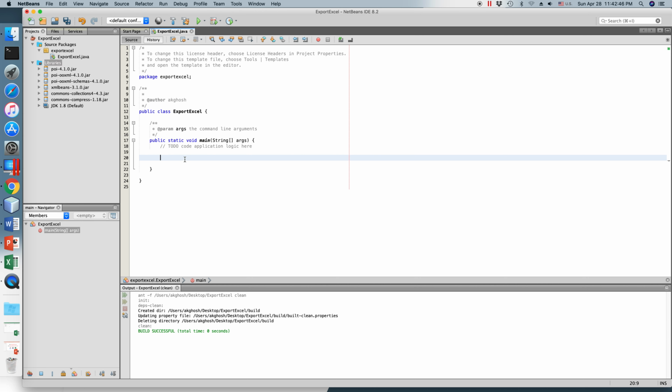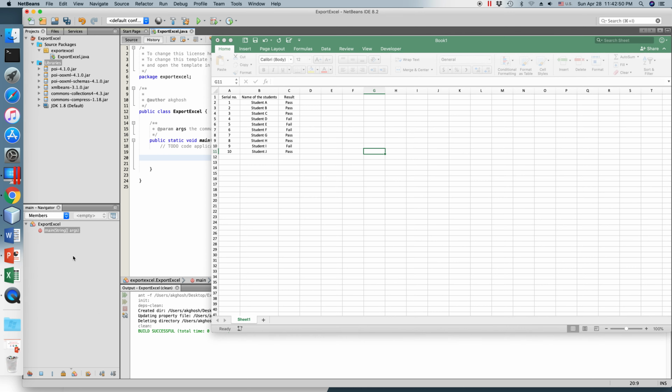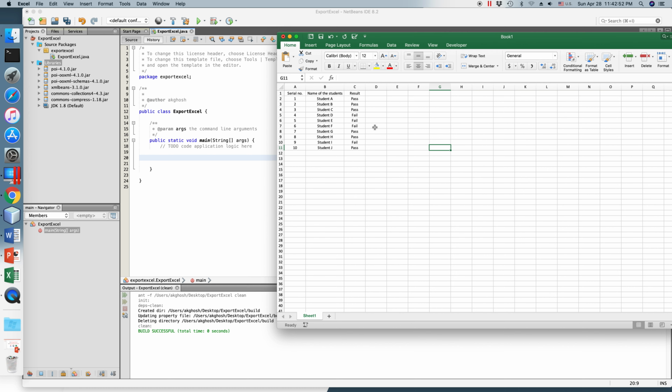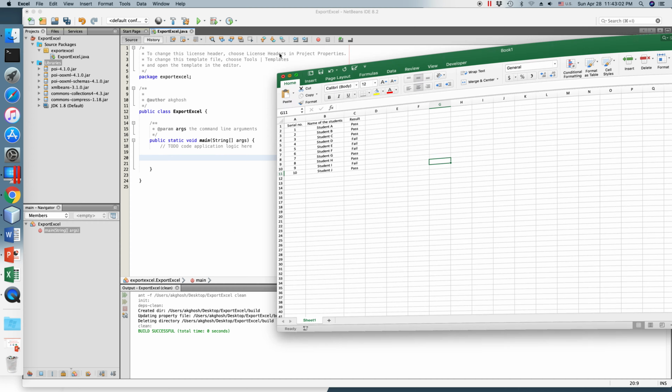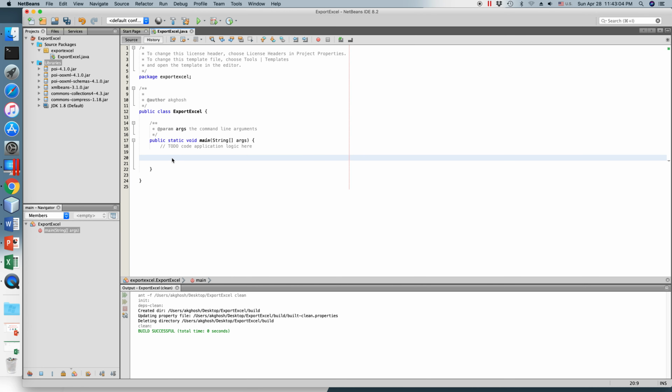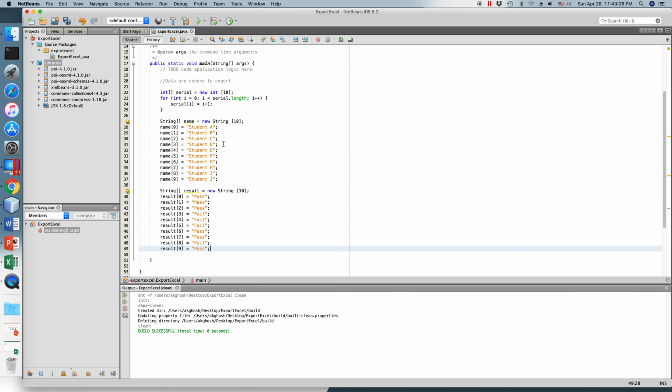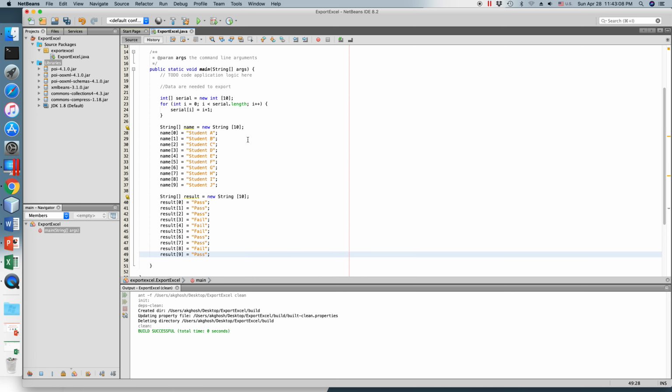Okay, fine. Here we first take a look again at the exemplary file. We have this data in our Excel file, so we need to create an Excel file that looks like this one. For this reason, this data should be within our program as well. So I will first create the data that is needed to export.